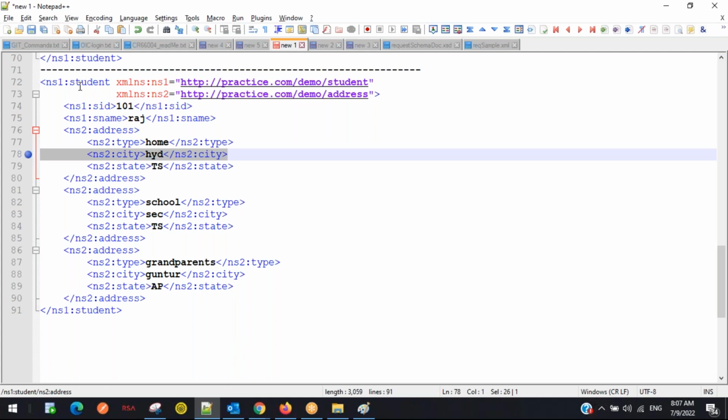There are two XMLNS in the grandparent. Okay, so out of the two XMLNS, which is related to city? NS2. Out of the qualifier NS2, which XMLNS has a qualifier called NS2? Because XML city is prefixed with NS2.